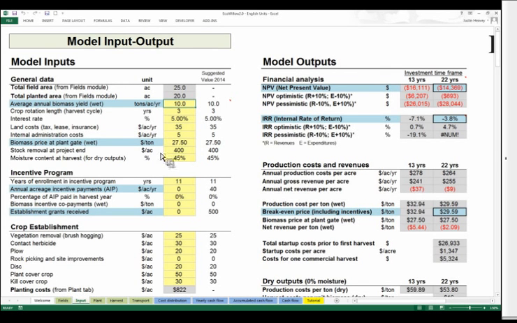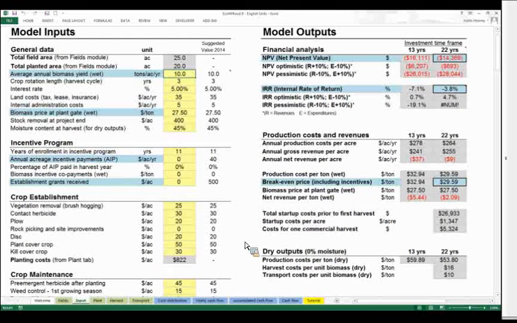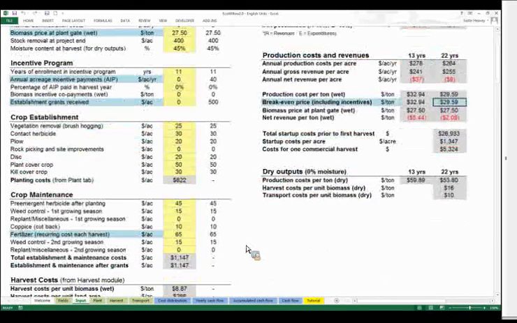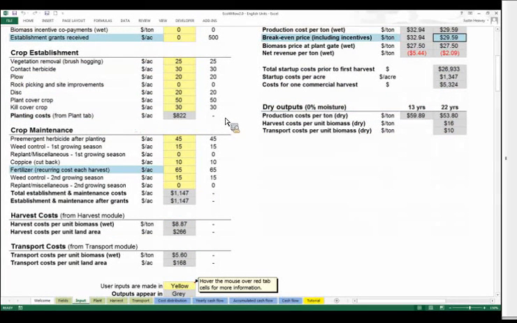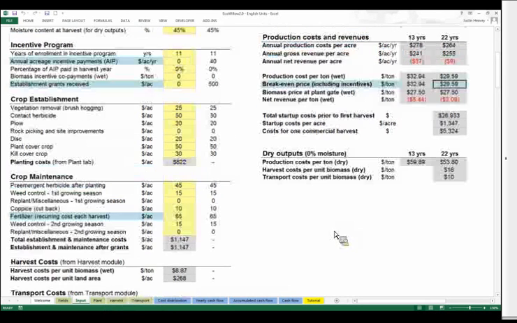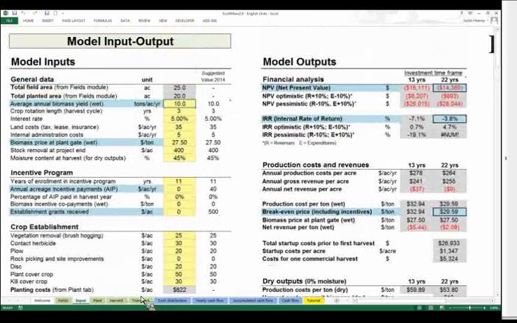Beyond general data, you also have separate sections for where you can input possible incentive programs and the details of whatever those may be, your input for crop establishment and maintenance. And then also on this page, you see appearing subtotals from some of the submodules, so planting costs, harvest cost, and transport cost. Again, these are subtotals that are coming in from these other submodules. So those are your main inputs and your summaries from other submodules.